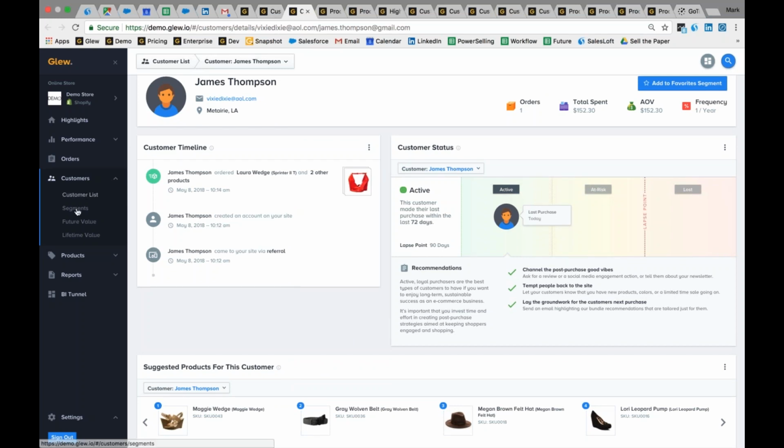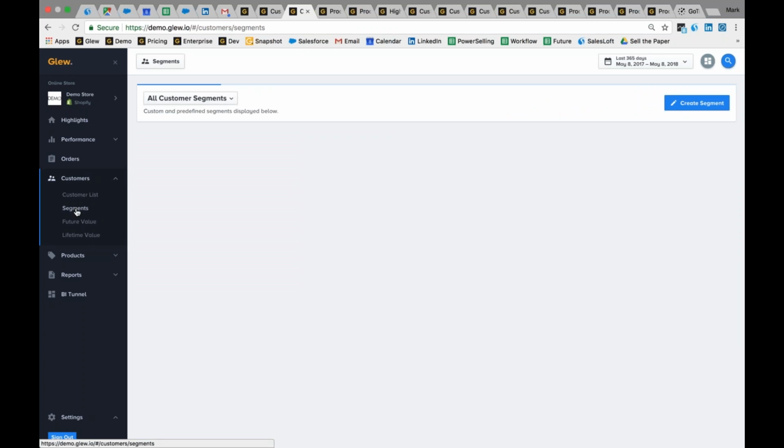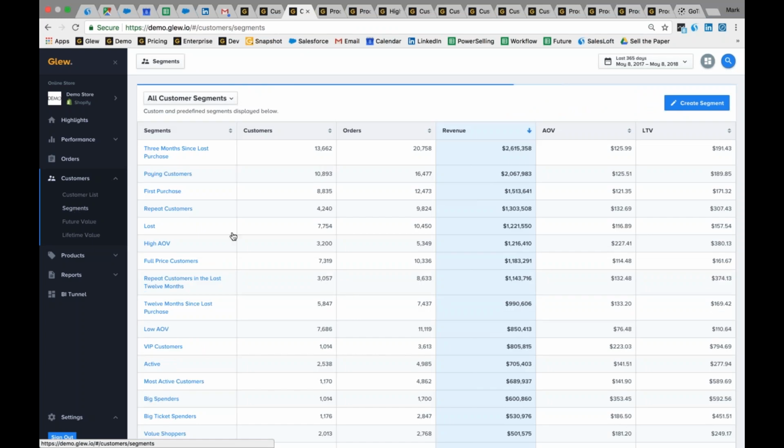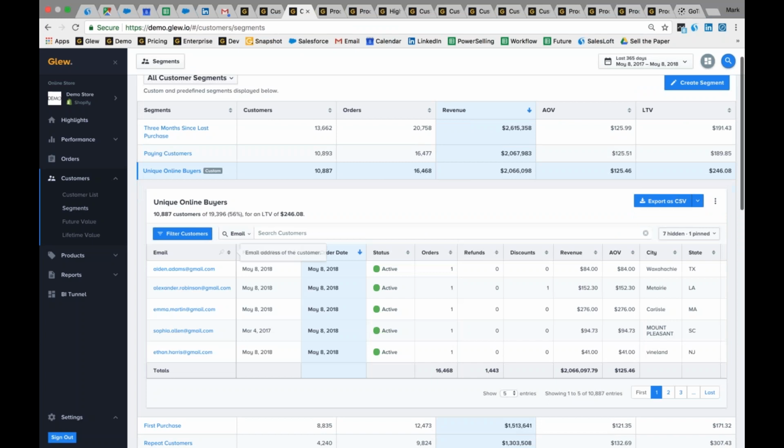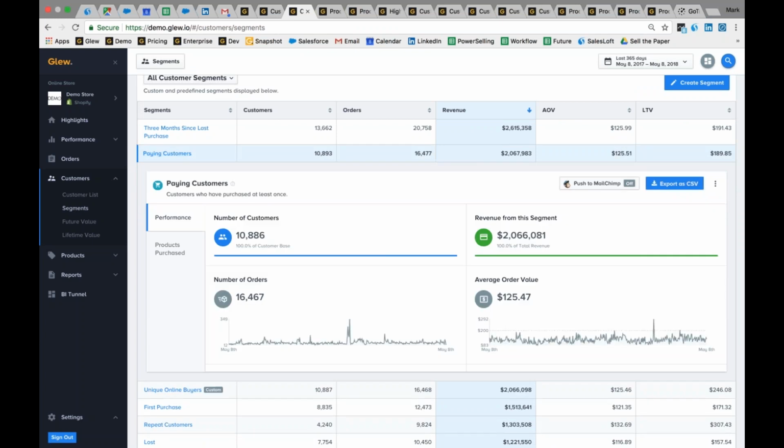When I come into customer segments, what you'll find is if you're using MailChimp, and we're going to be releasing many different email engines in the future. When I click push to MailChimp, 2 things will push over to MailChimp for now. Thing number 1 is the segment itself. We will literally clean your email engine for you. As people buy and things change over time, these segments will be cleaned by Glew every night.